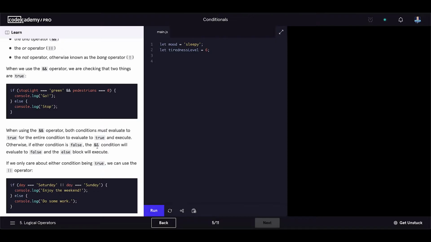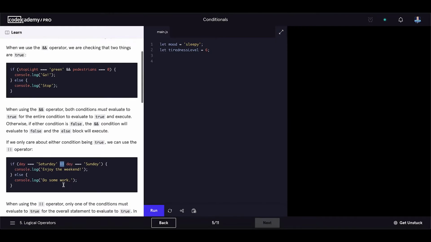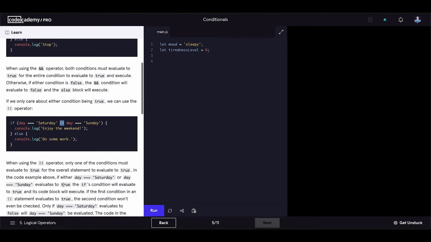If we only care about either condition being true, we can use the OR operator, this one right here. When using the OR operator, only one of the conditions must evaluate to true. So this one or this one for the overall statement to evaluate to true. In the code example above, if either day === 'Saturday' or day === 'Sunday' evaluates to true, the if's condition will evaluate to true and its code block will execute.